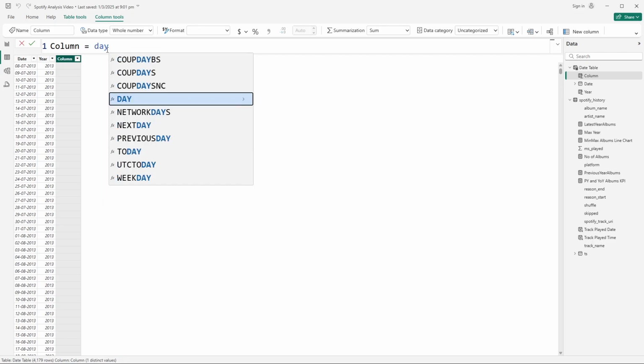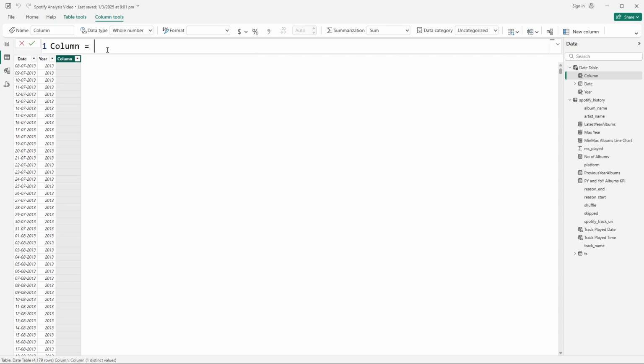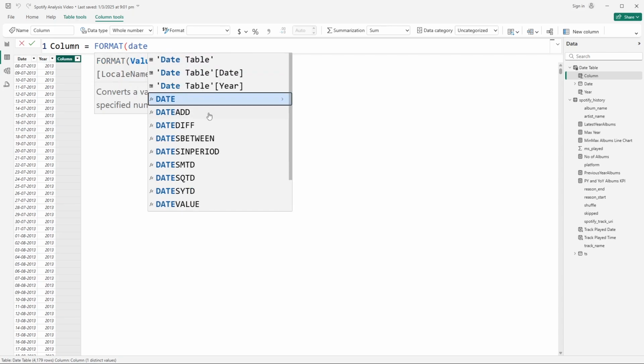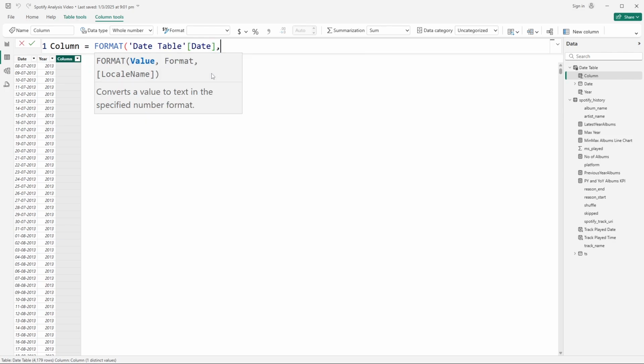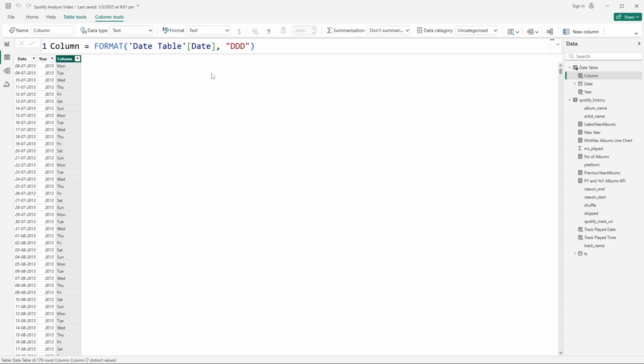I'll use DAY. Okay, if you use DAY, it will give you the day number, but we don't want the day number, so I will use a FORMAT function over here. And what should be the value? That is nothing but the date from the date table, comma, and what the format should be is DDD, and I'll hit enter. You can see when I type DDD, it gives me the first three initials of that particular day, right?